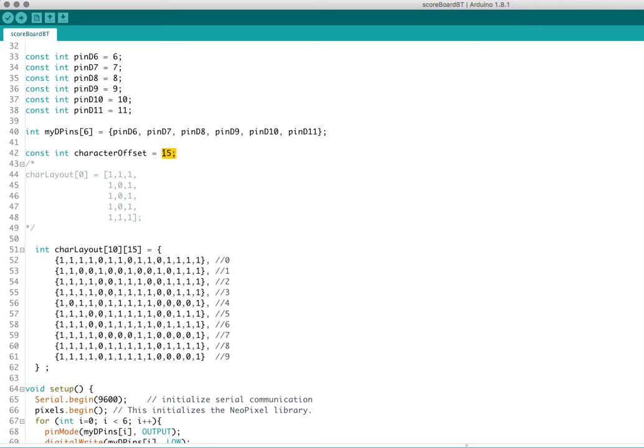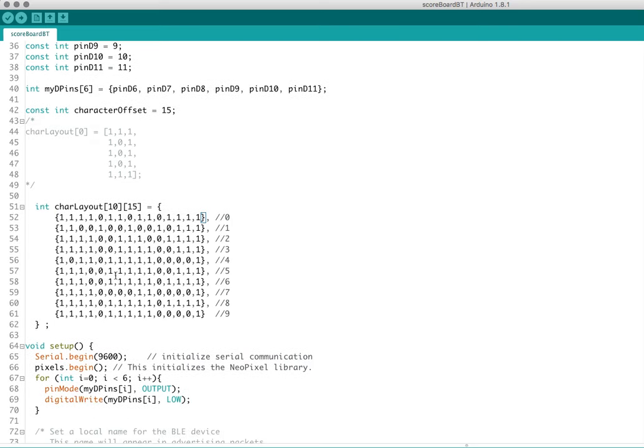The second one has an offset of 1 character of 15. So it's 16 to 30, and so on and so on. That gets used later on and may make a little more sense down there. This is the array of instructions for each character.